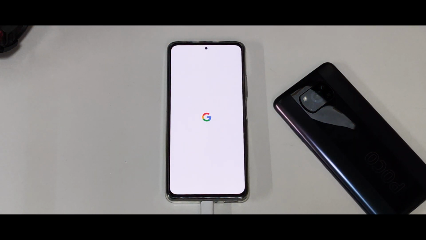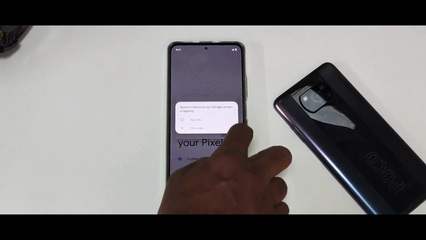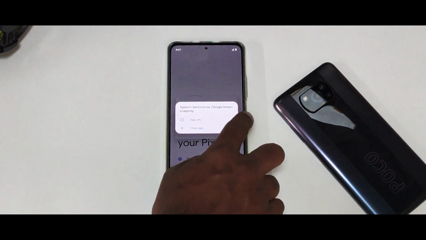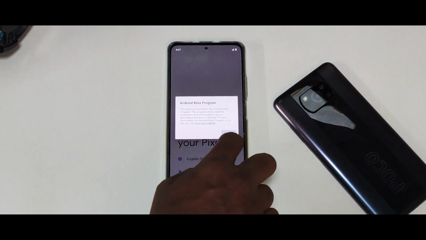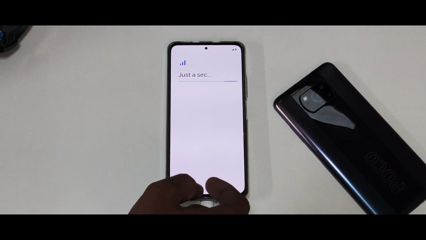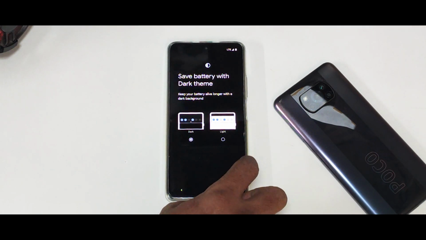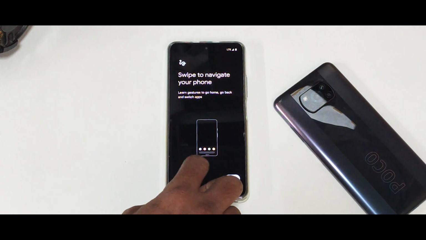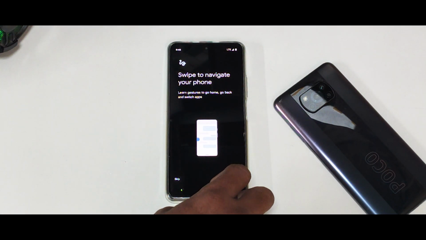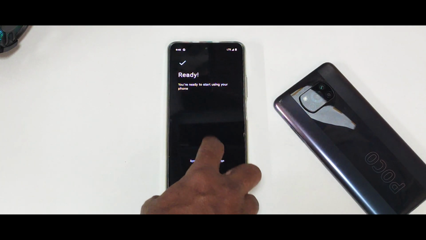So we have the Google boot logo now. Let's wait for the device to boot. Okay, so it says there is an internal problem. Ignore this message. Speech services by Google keep stopping. Close this. Okay, skip. Let's skip through the setup part real quick. Android 12 beta 4 in all its glory. It's suggesting the dark theme. Skip. There you go. You're ready to start using your phone.